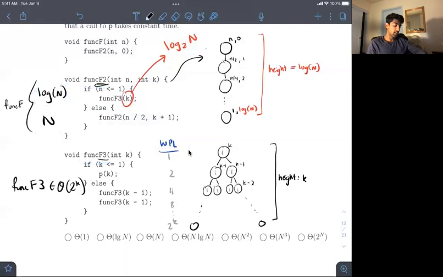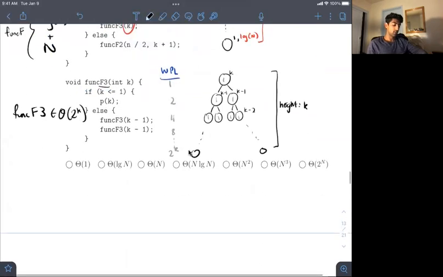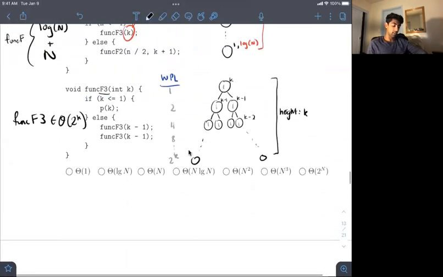So the total runtime of func f is the sum here of log n plus n, and asymptotically n dominates. So what we can say is that the runtime of func f is going to be theta of n. And yeah, that's all for this problem.